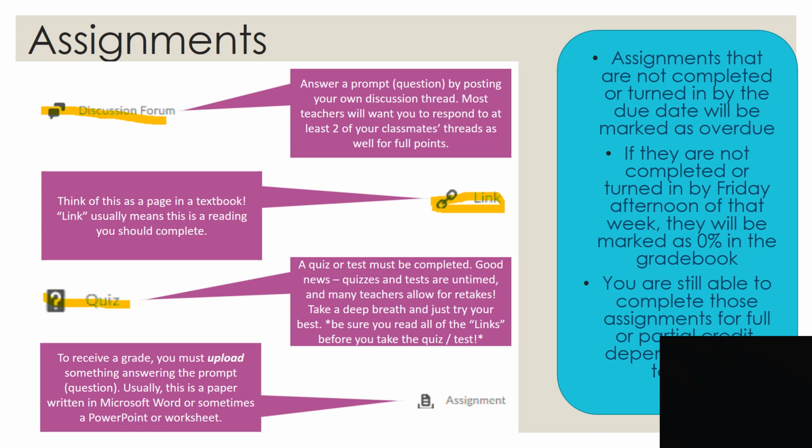The next assignment type is a quiz. This means a test, an exam, a midterm, an assessment. They all show up underneath as a quiz. Quizzes and tests are untimed, and many teachers allow for retakes. You do have to email or ask your teacher about the retake, but just make sure that you try your best.